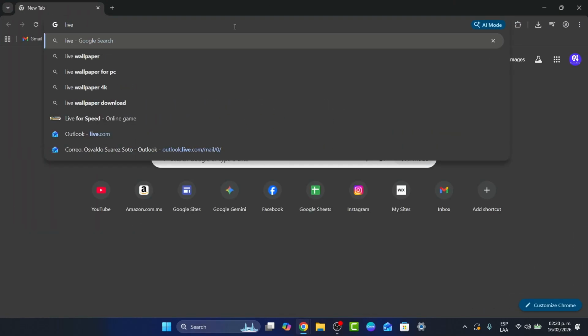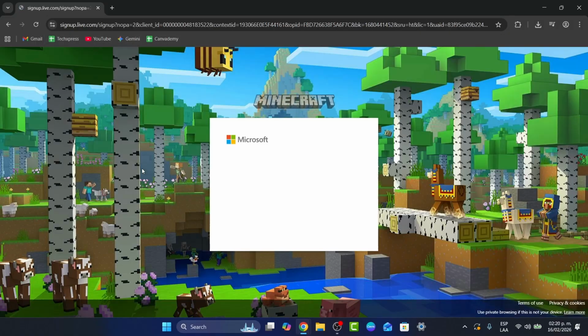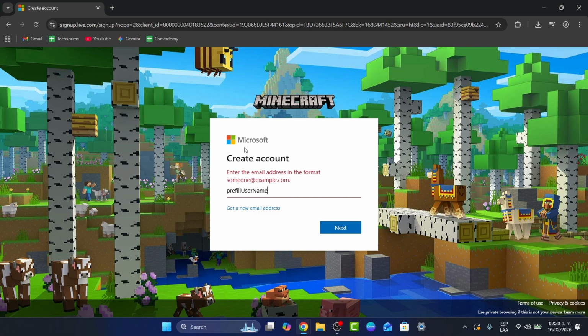If you still want to generate a new account, let's say with a new Gmail account, so like this, for example, generate your profile and the user name.